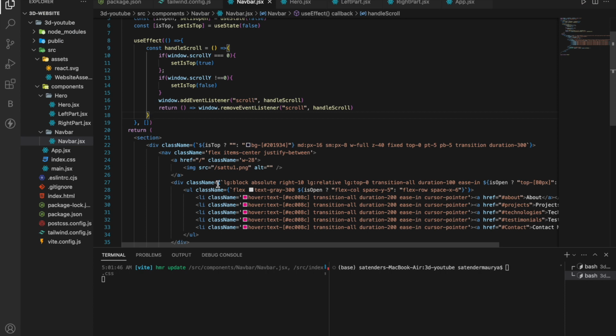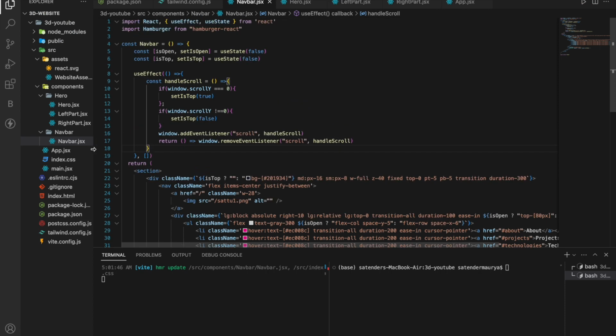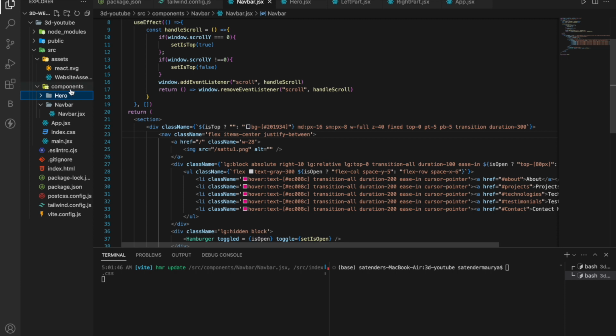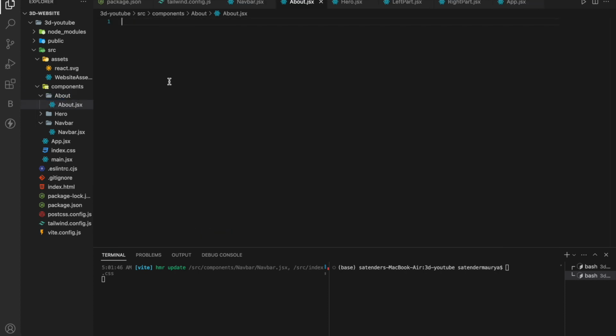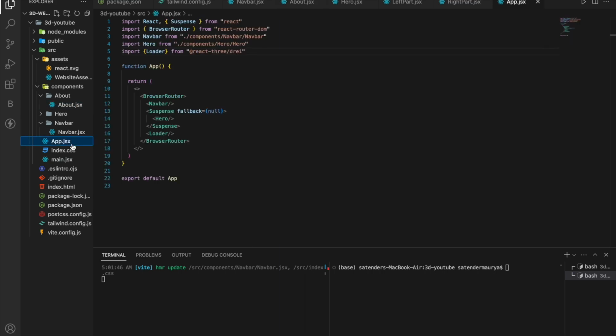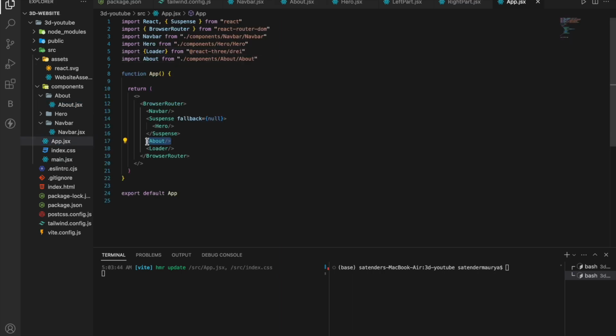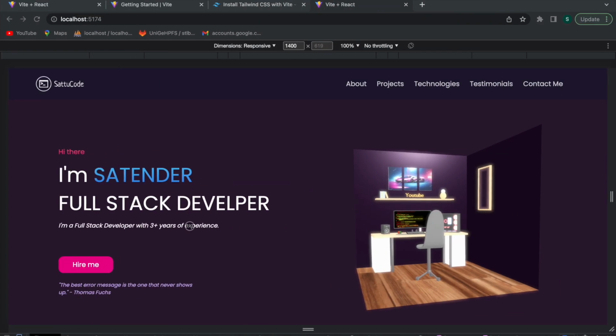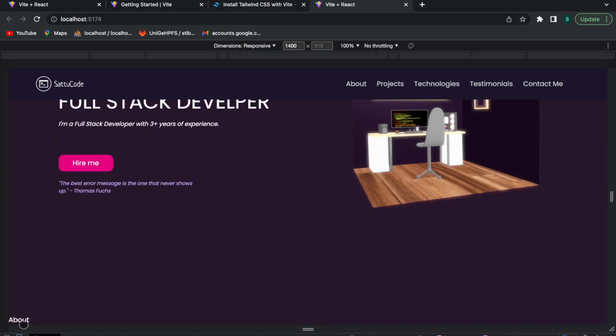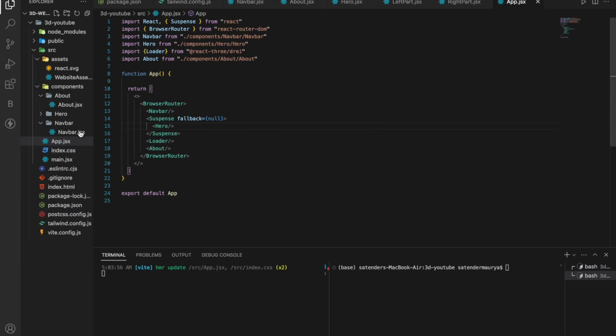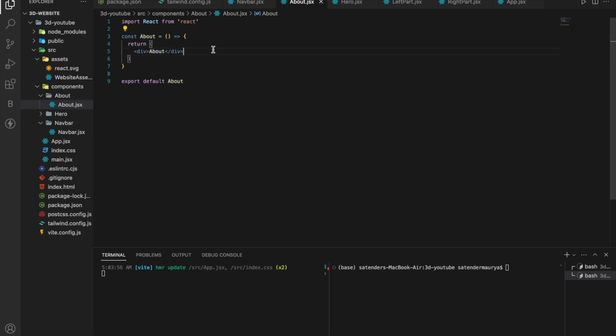So now let's work on the next section, which is the about section. So now make another component here, which is about, and inside that write about.jsx rafce, and let's add it here as well. As you can see, about is here, and now let's start coding it as well.